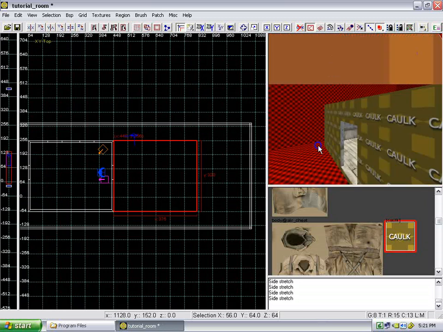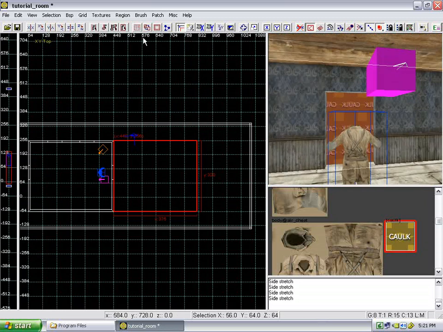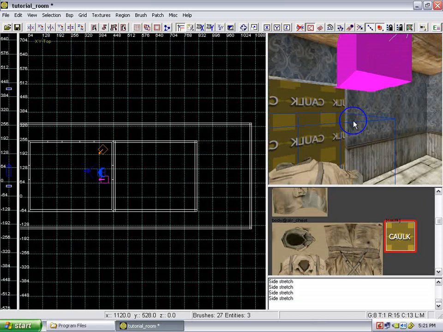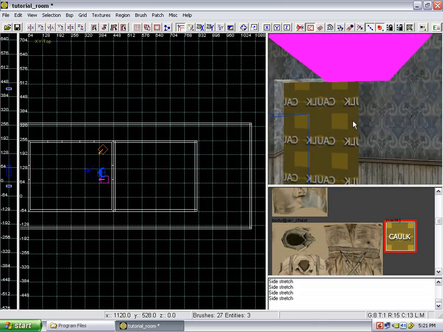Relatively the same. I think that's about right. And then I'm going to hollow this one out. Never hollow more than one thing at a time, folks. Just keep that in mind. Just like you never want to CSG subtract with two brushes.